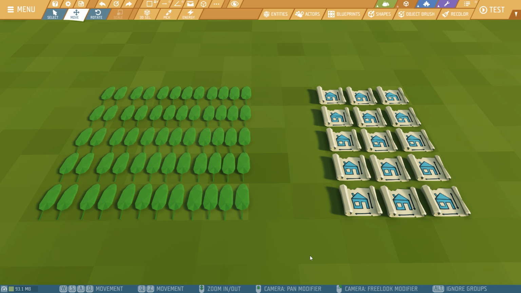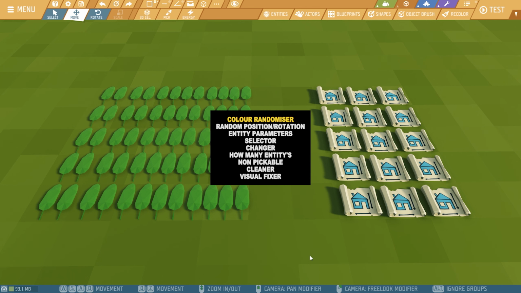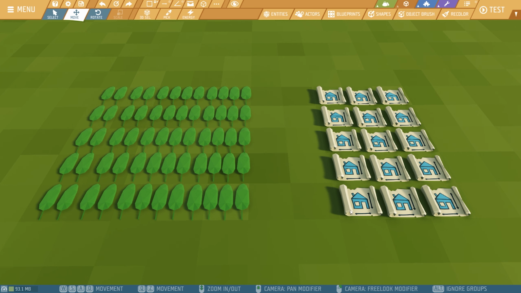We're going to start off with Color Randomizer. I got two different things going on. In the end, we're going to make something fun with these leaves, but the best way to show you the color randomizer is by using objects that have 3 different color slots, which in this case is the building plans.